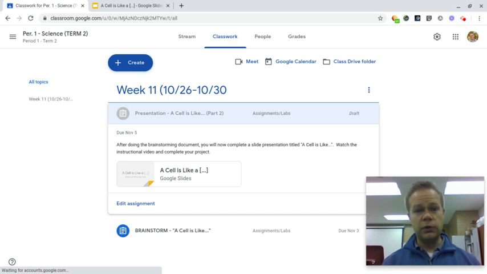This is part 2 of our A Cell is Like project. If you haven't already done so, you need to look at part 1, which says brainstorm on it, where you are coming up with a big idea. A cell is like something that has multiple parts in it, like a city or the human body or the Death Star in Star Wars or whatever it is that you choose. Fill out the document for part 1 as you brainstorm that, and make sure you watch that instructional video first. After you've done that and submitted it, now you will make your slide presentation.